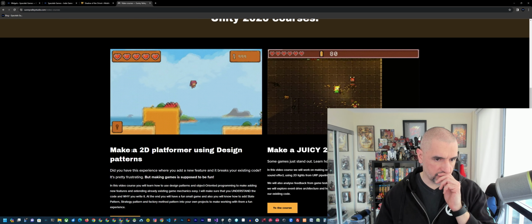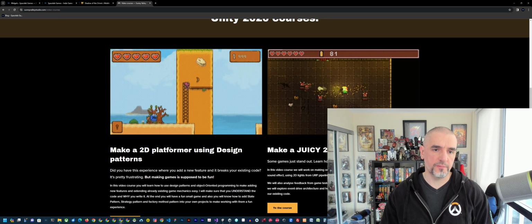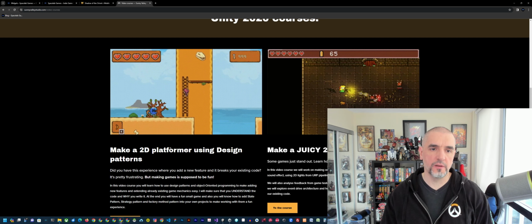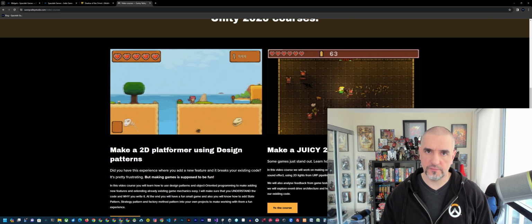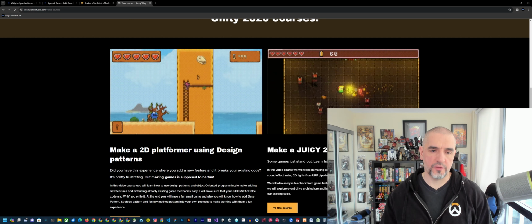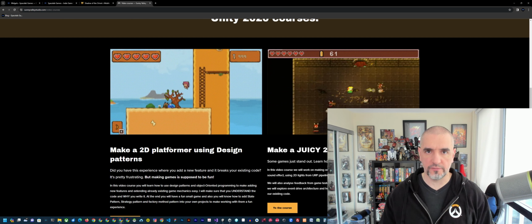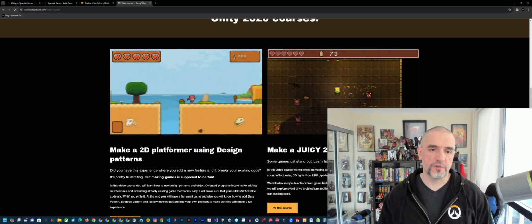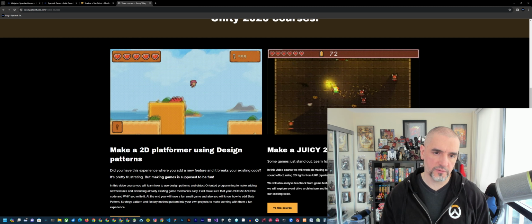The course is called Make a 2D Platformer Using Design Patterns, and it does an excellent job teaching you how to set up a state machine, configure it, and create separate states. So if your character is moving or jumping or attacking, everything is running within its own isolated state, and it prevents any code conflicts from occurring. If you're interested in learning how this works, I highly recommend taking this course.